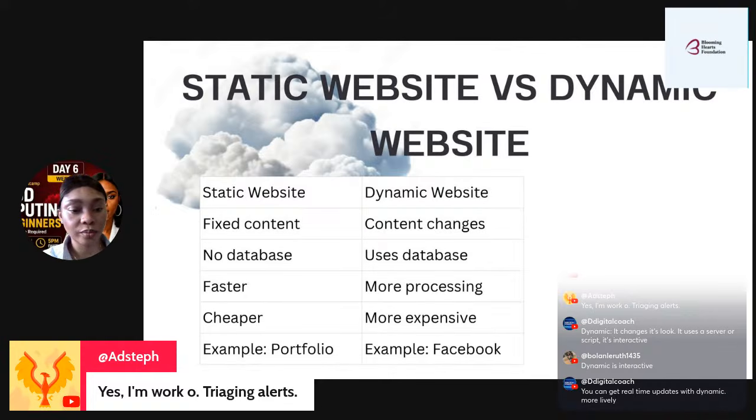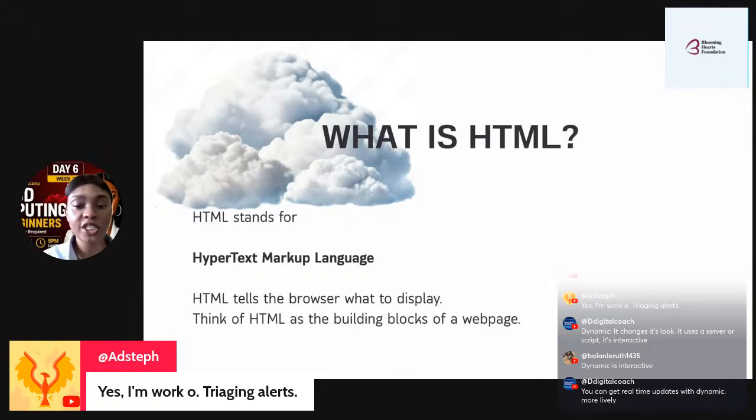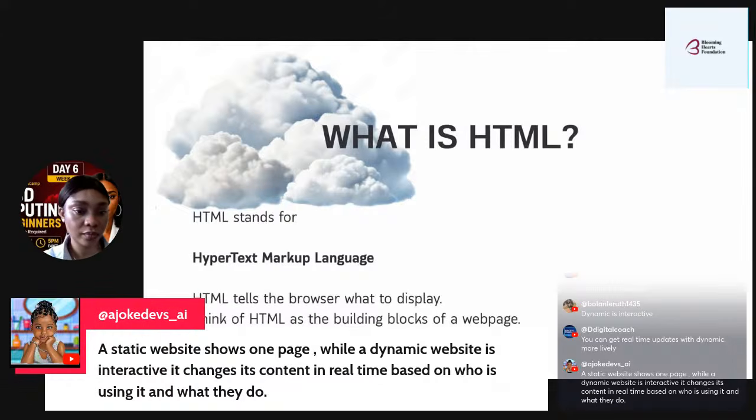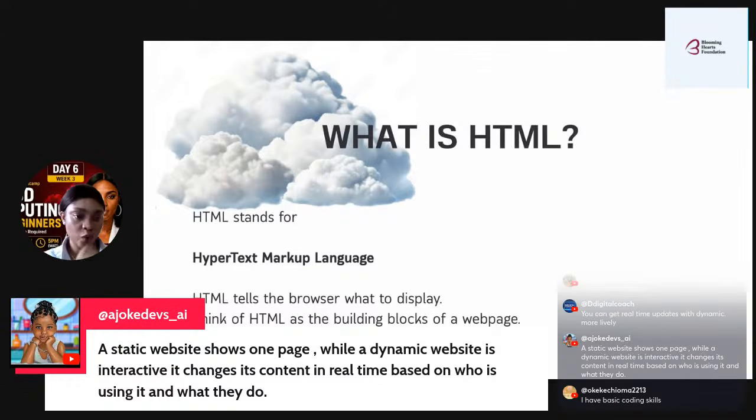So now the next thing is, what is HTML? Has anybody ever heard of the word HTML before? Has anyone ever heard of the word HTML before? If yes, tell me what is HTML. If no, I'm going to explain. So what do you understand by HTML? What do you understand by the word HTML?